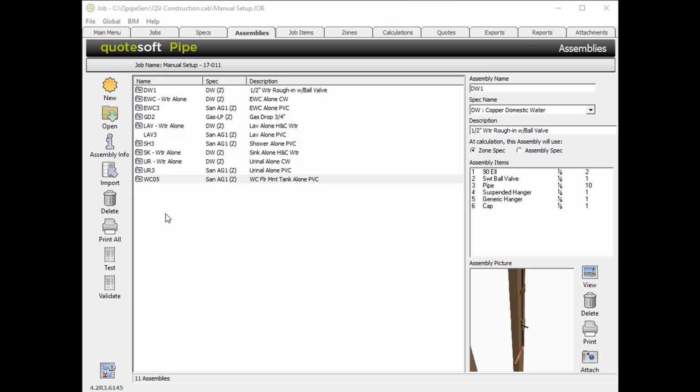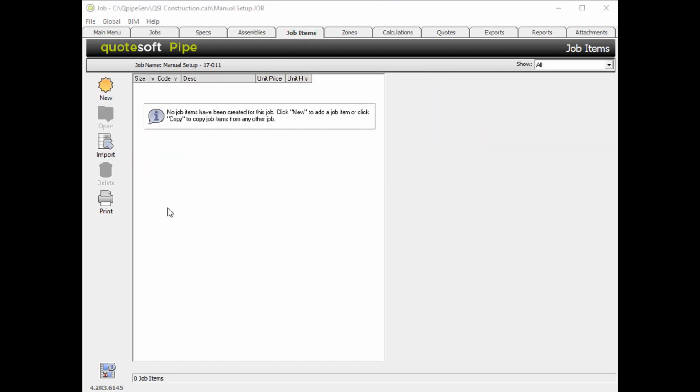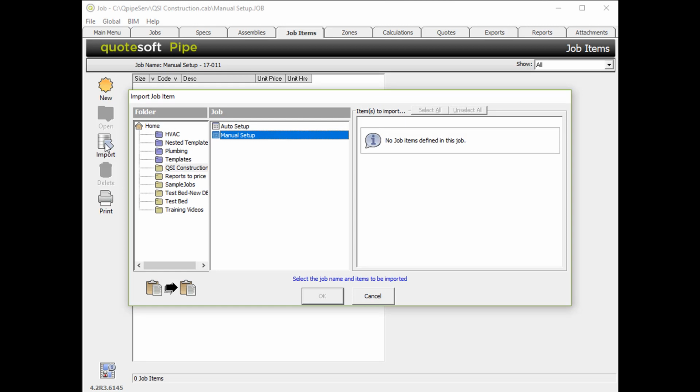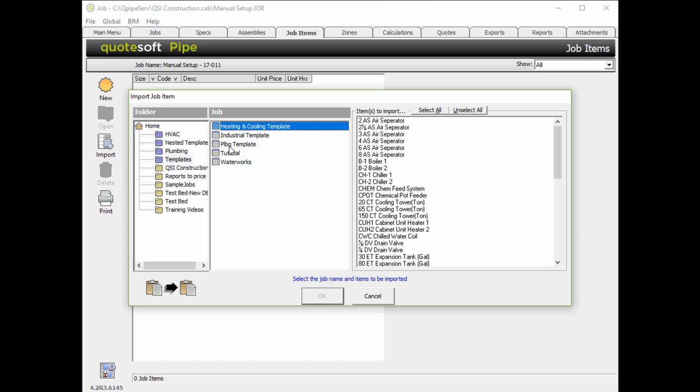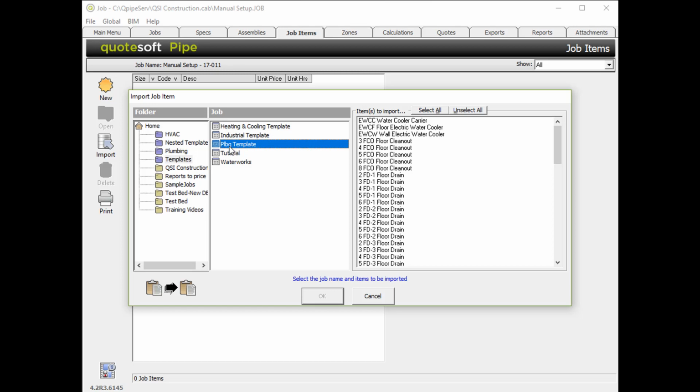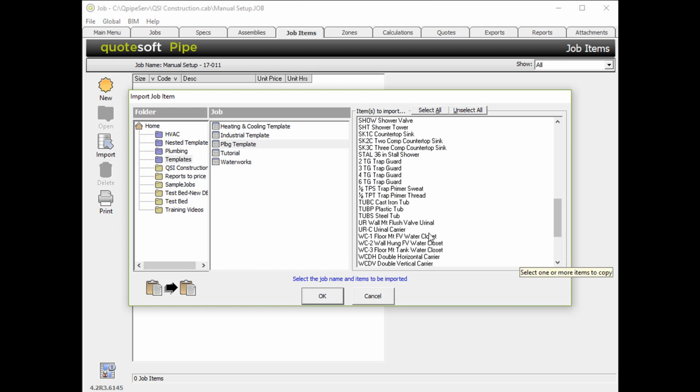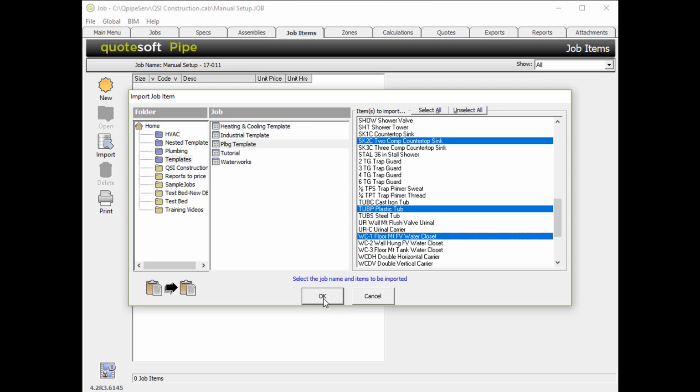Continuing on with manual setup, the last items that need to be set up are job items. Repeating what we did with specs and assemblies, here in the Job Items tab, we will first select the Import button. Working left to right, start in the blue Templates folder. Return to the same template you previously imported specs and assemblies from. And using your Control button on your keyboard, please go through and select the job items on the project. And select OK.